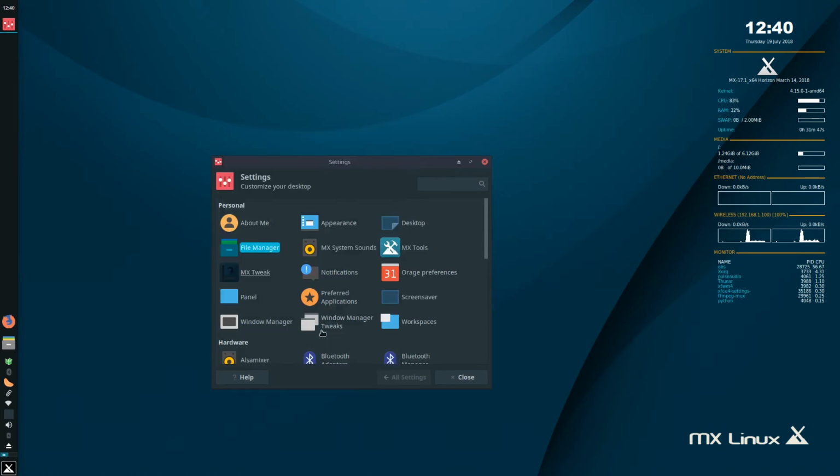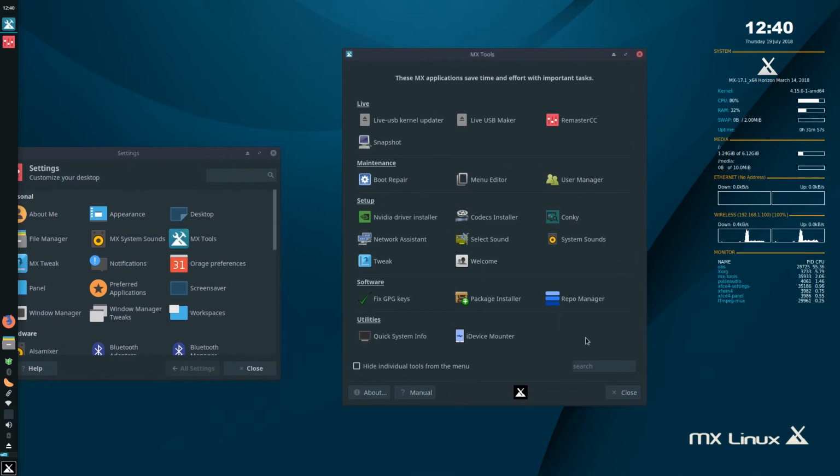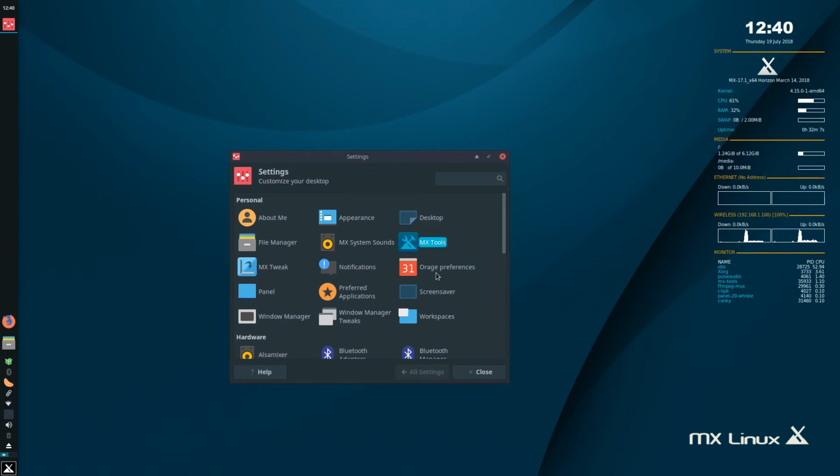So, system sounds, here are the MX tools, which gives you pretty much everything you may need. Gives you all the settings paired up in categories. Preferences for your calendar. Also notification settings. Next, tweak.